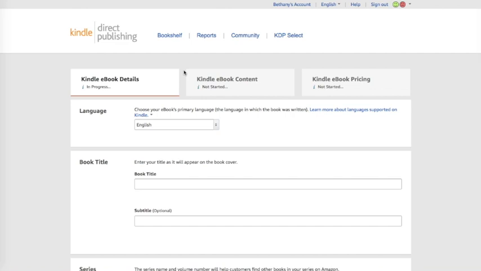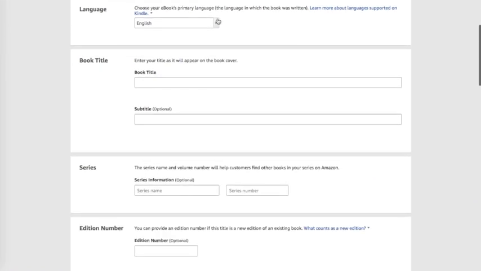And then once you get to this page, you're going to have 3 sections to fill out. So the details is pretty basic. You're going to need like your blurb and your title and all that stuff. The content is when you'll upload the cover and the manuscript, and then the pricing will be the last step. So, all right, let's try to do this really fast, and you can see how quick it is.